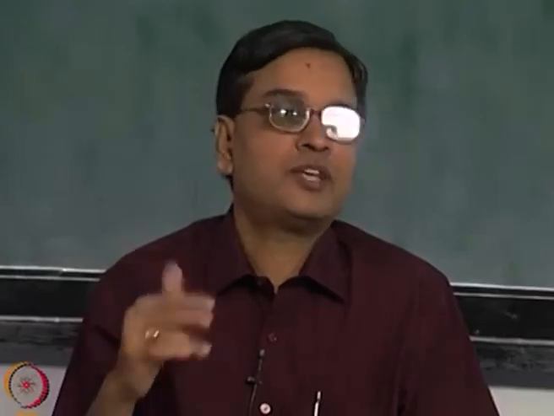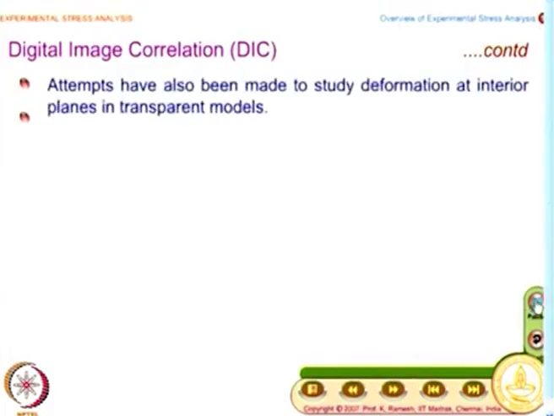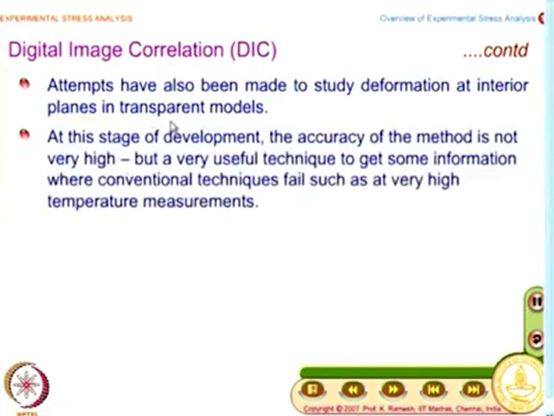People also use image correlation for finding out the buckling behavior of windmills. You have huge windmills now, renewable sources of energy, and people are paying attention. Very large windmills have come, and those blades are sensitive to buckling, and you have a very large area, and you need to find out whether buckling takes place or not, and people use image correlation. And being an optical technique, they also find out information at interior planes in transparent models.